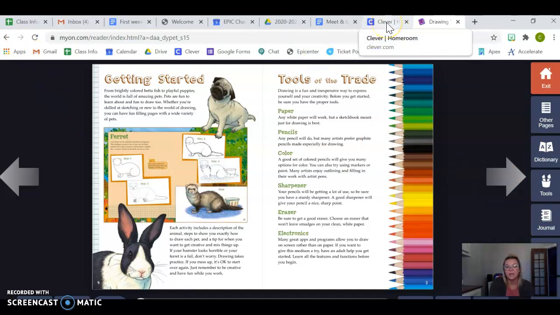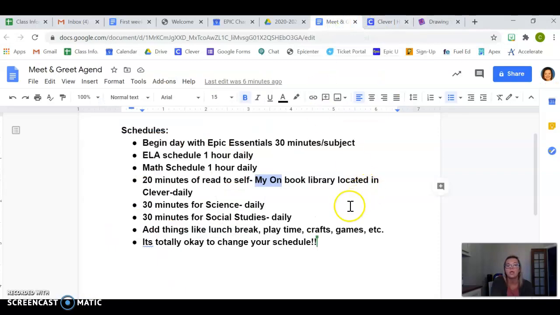Do you have to use Myon Library for Read to Self? Absolutely not. It's just an option that is there for you. You can go to your local library and check out books. You can order books from Amazon. You can go to a bookstore. You can read books you already have. I do believe we can use the Learning Fund to purchase some books. So if there are specific books that you want and you can't find them at your local library and they're not online, then we can look at trying to order those off Amazon.